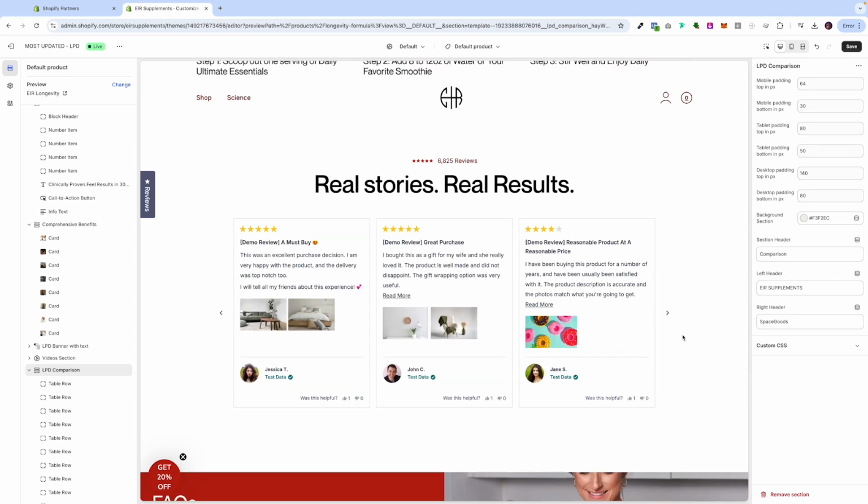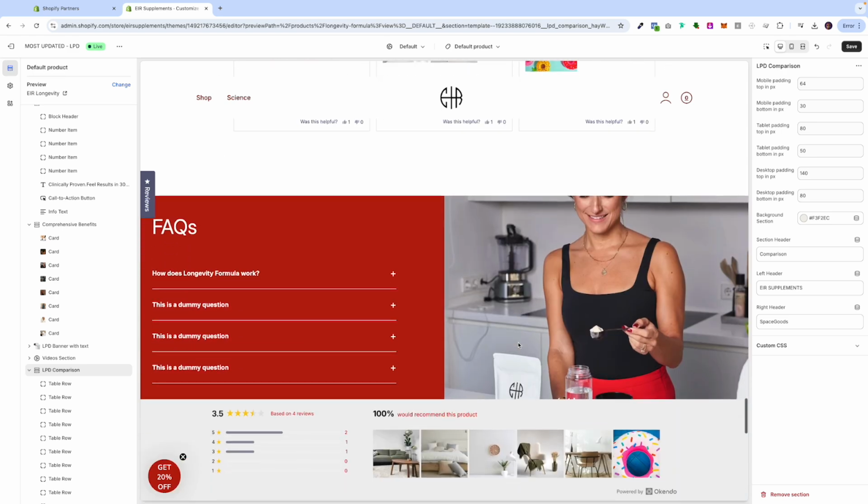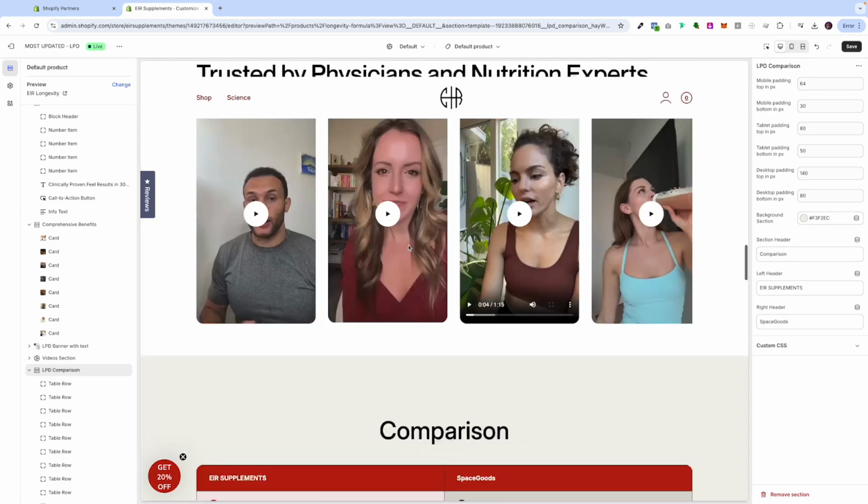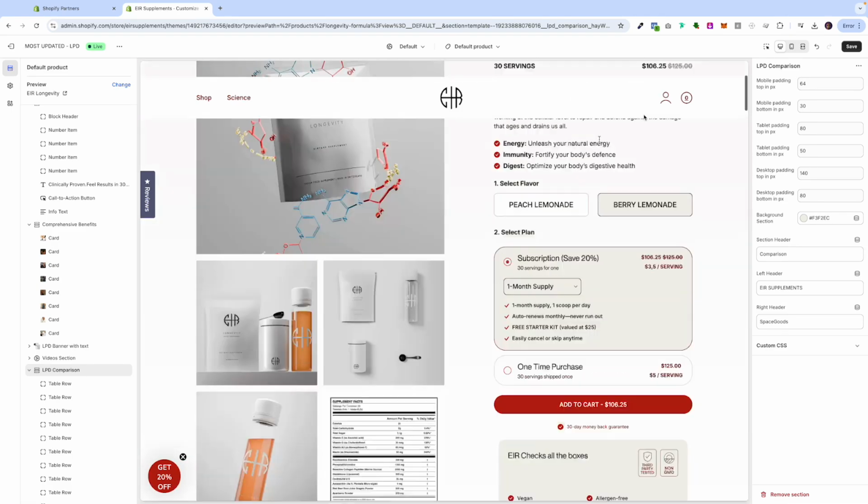Then we're using the judge.me integration. And then finally, at the bottom, FAQ. Now, I'll show you what that looks like in mobile.